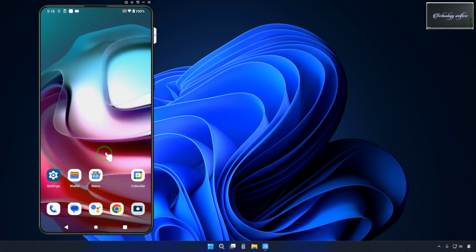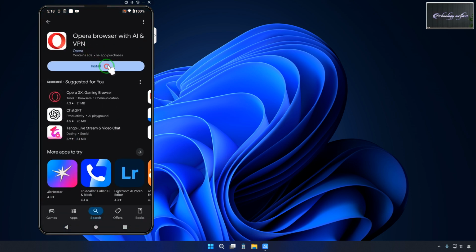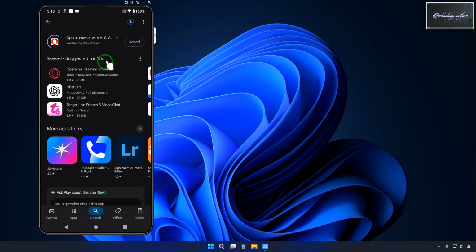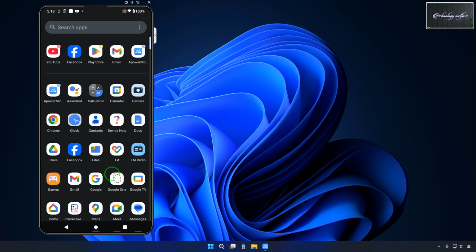We will cut it from here, and of course we will come to the Play Store. In the Play Store we will have to download this Opera browser with AI. So see here, now it has started to download, so let's download it. It's downloading. On the other hand, of course, we have two changes that are very crucial.